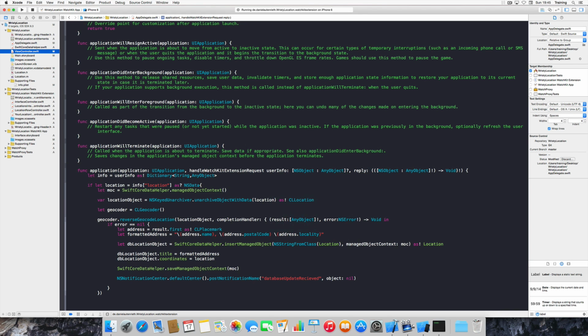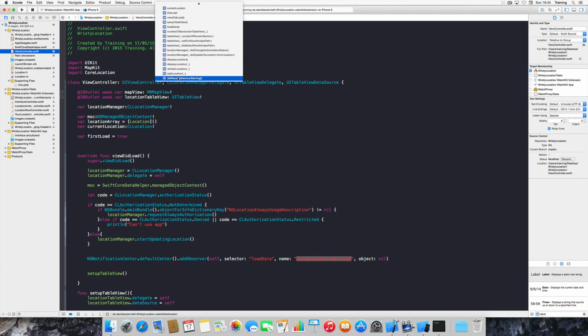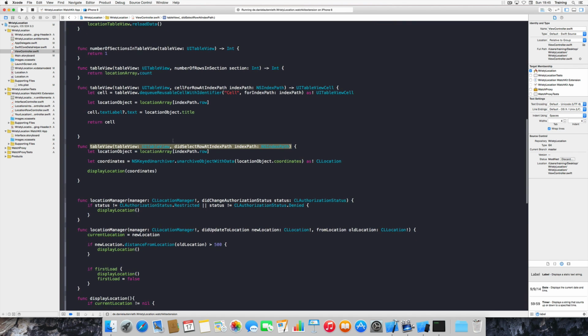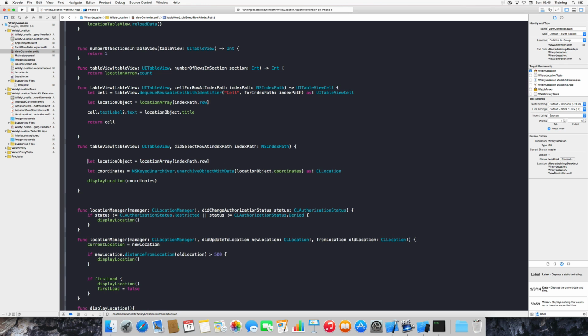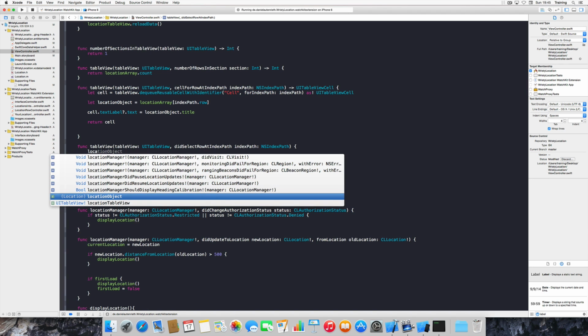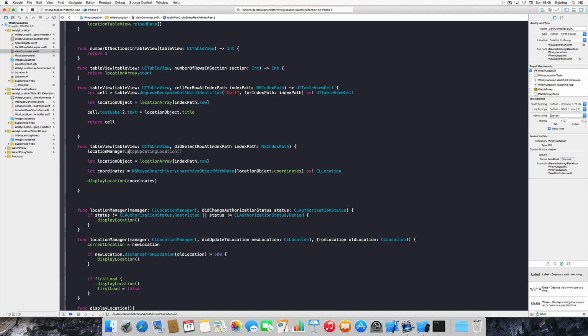And I just thought about one thing: in did select row at index path, when we select the row at index path, we should also call the location manager to stop updating location, because that doesn't make sense here. So location manager stop updating location.